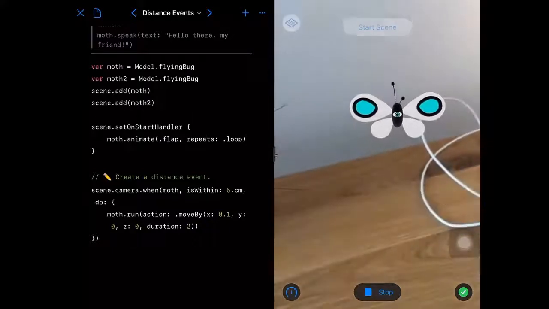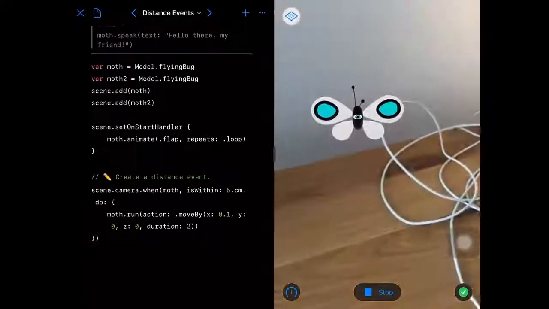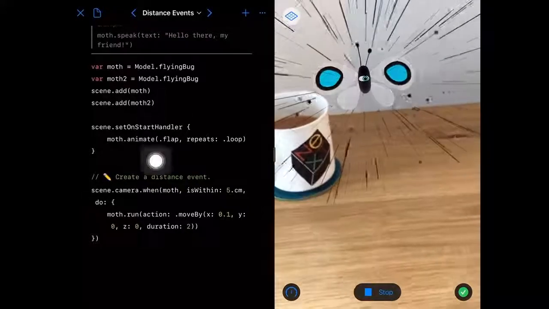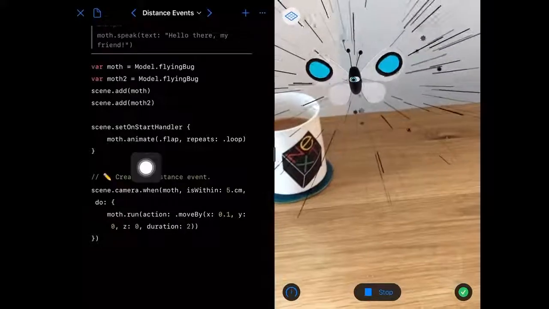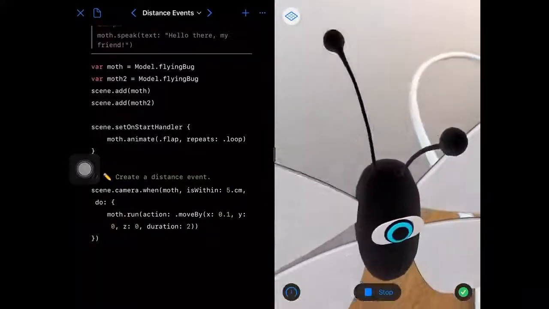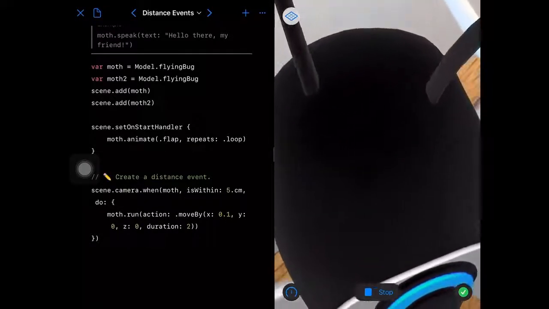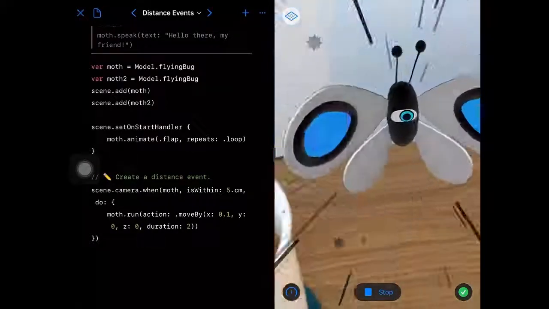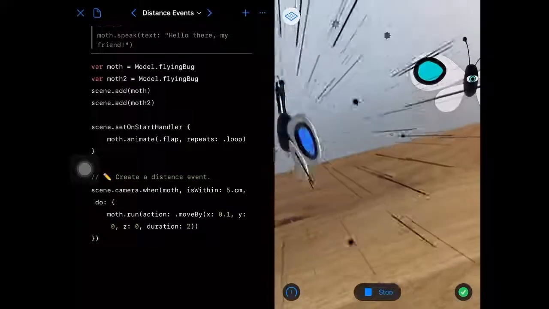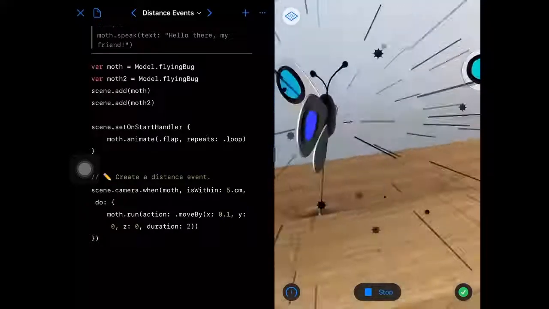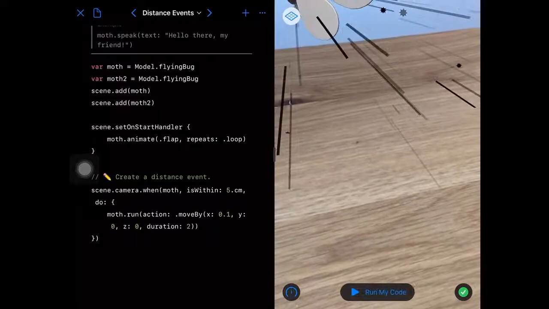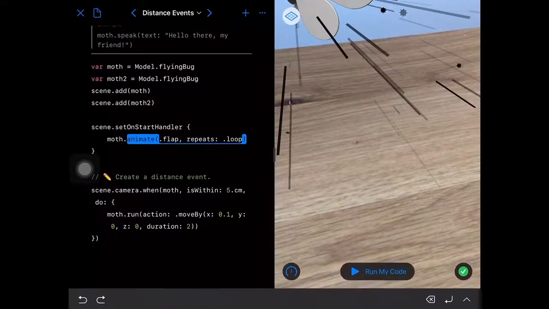If we start the scene, only moth 1 is flapping its wings because we don't animate moth 2 in here, so maybe we should do that. If we get close to moth 2 and we go right up in its face, nothing happens. But if we get close to moth 1, it takes off and heads over to moth 2. Okay, kind of cool. So let's add some more behaviors to our poor moth 2 who's just sitting there.